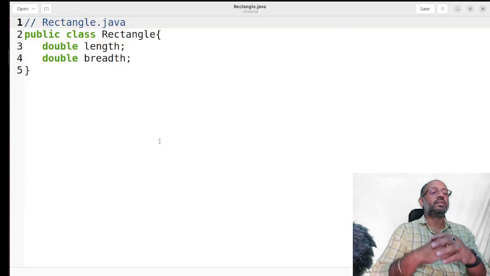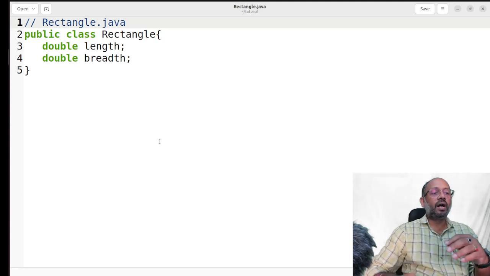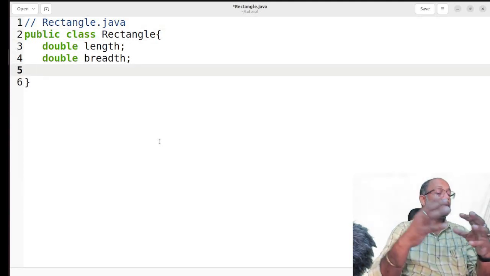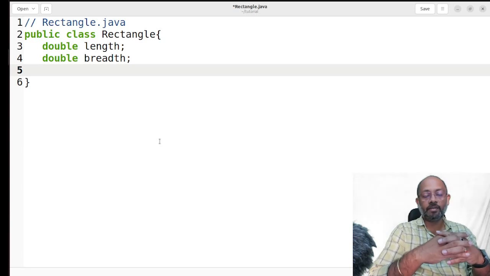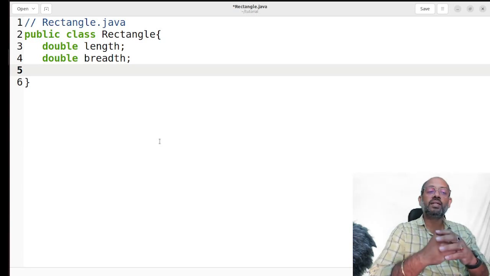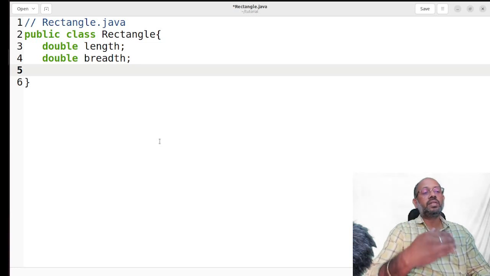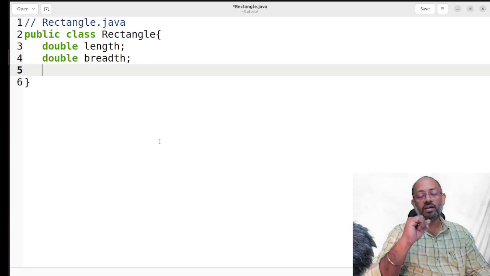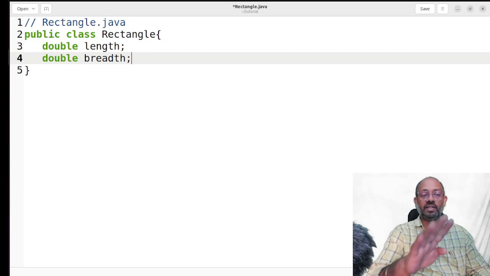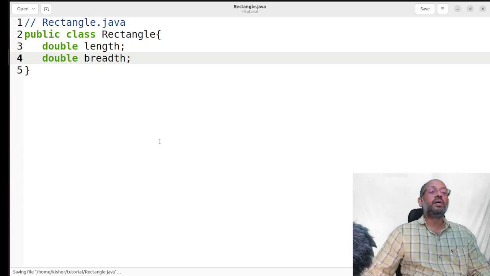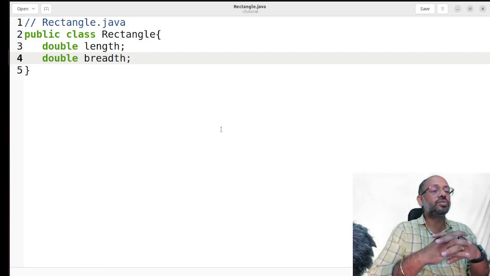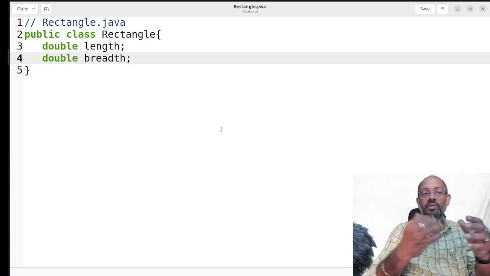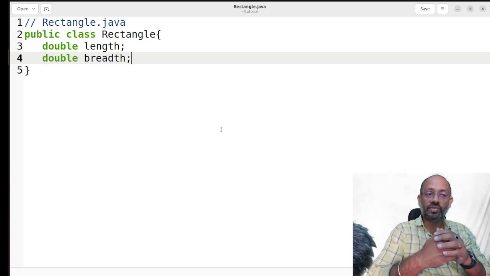Okay, now here I want to calculate its area. How do I calculate its area? By multiplying the length with the breadth. Since this is a very first exercise, I am going to calculate the area of this rectangle outside of this class. So I am not modifying anything here, as it is. Now I am going to define another class, in which I will instantiate this Rectangle class and use the parameters of this rectangle.